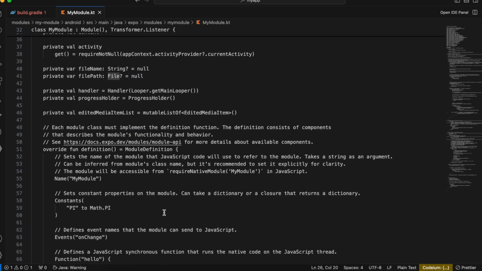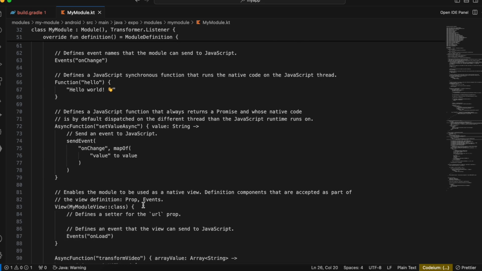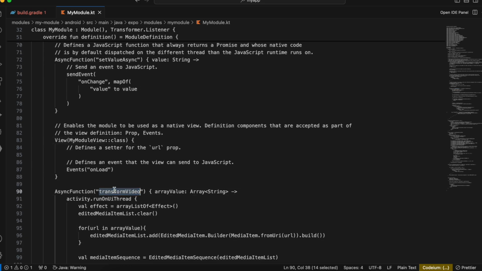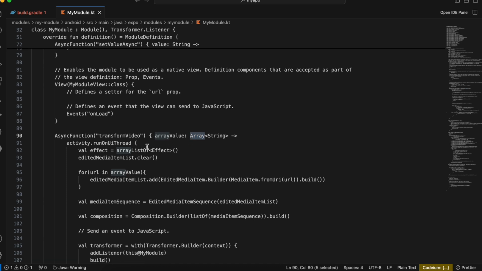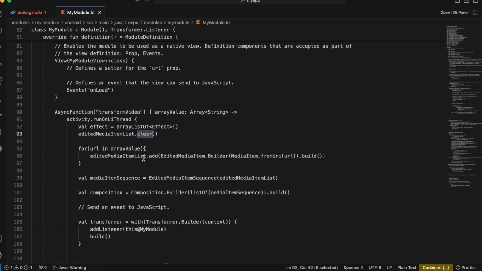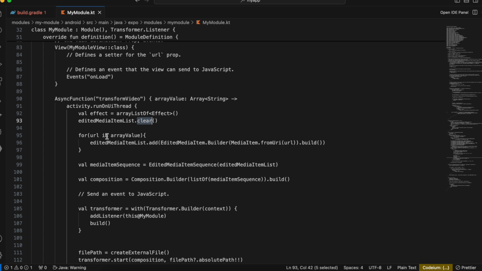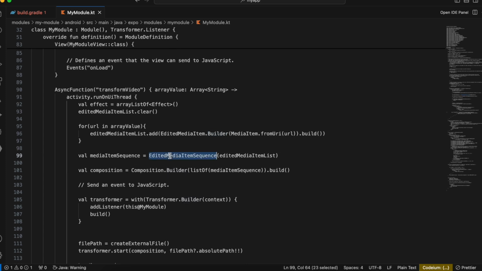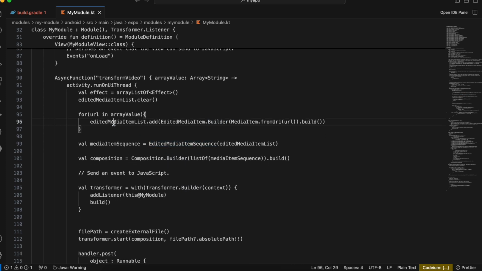Okay, again going back. So after this view ends, I have created our method called transform video. It takes an array of string. I have created an array list of effect, and here we just clear our media item list in case the user has already called this method previously. So I'm clearing everything out. Then I'm just looping over all the URLs which we have and creating an edited media item builder from each URL. Then we create this edited media item sequence from this edited media item.